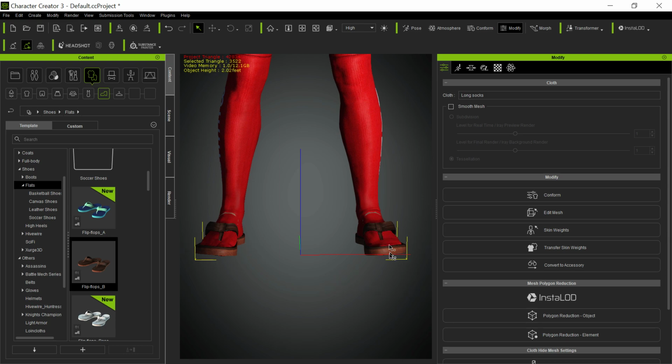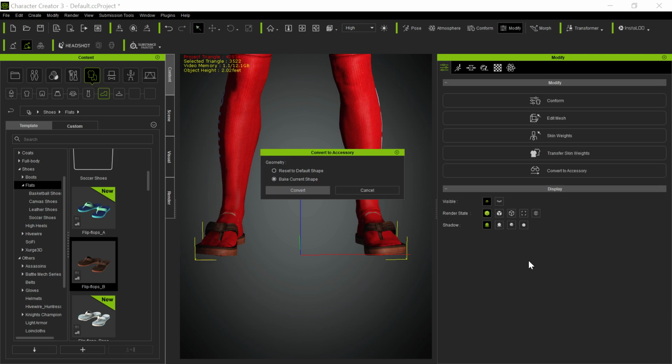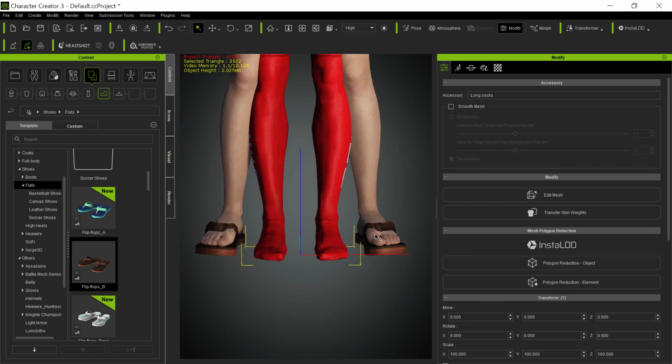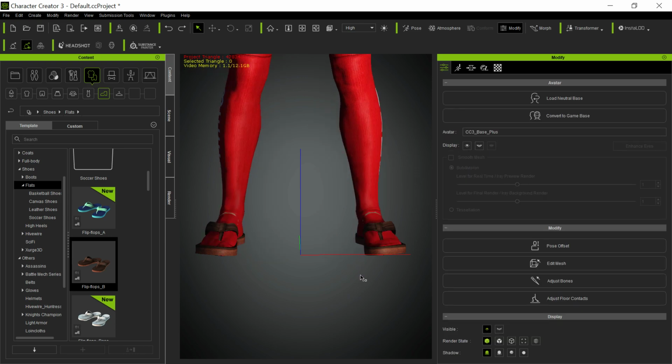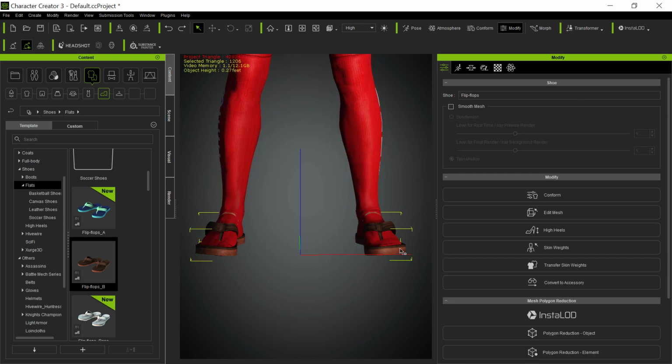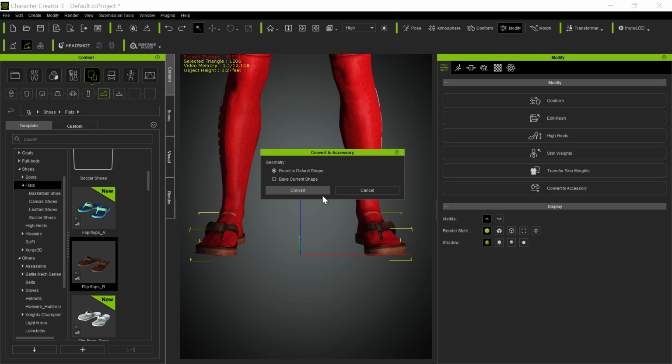So if we tried to convert these shoes to accessories right now, I'll show you this, and we set the default shape, the first thing that would happen would be that they won't match up. You see that actually I was trying to convert the other one. Let me do the shoes. That was the socks. It shows the same problem, but I want to show you the shoes. We'll keep with the shoes here. So if we want to convert them, it shows the same issue.